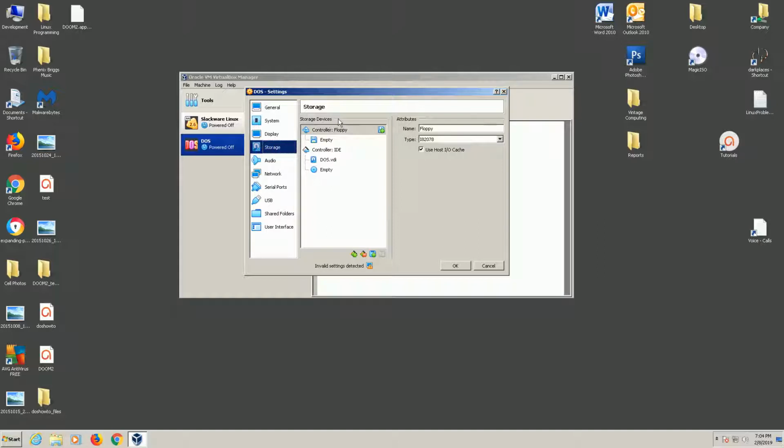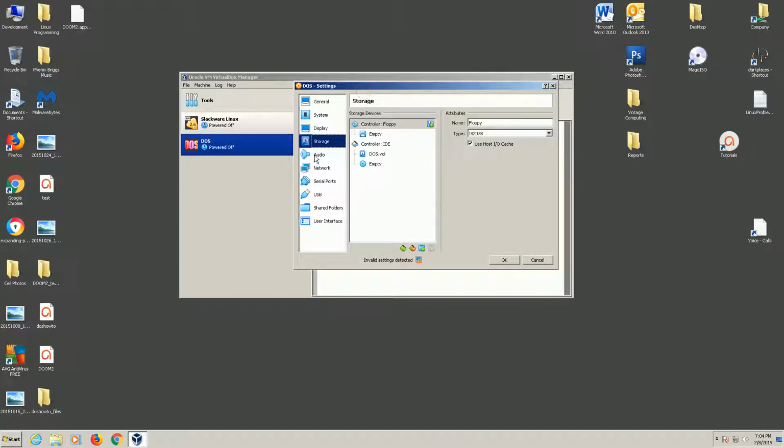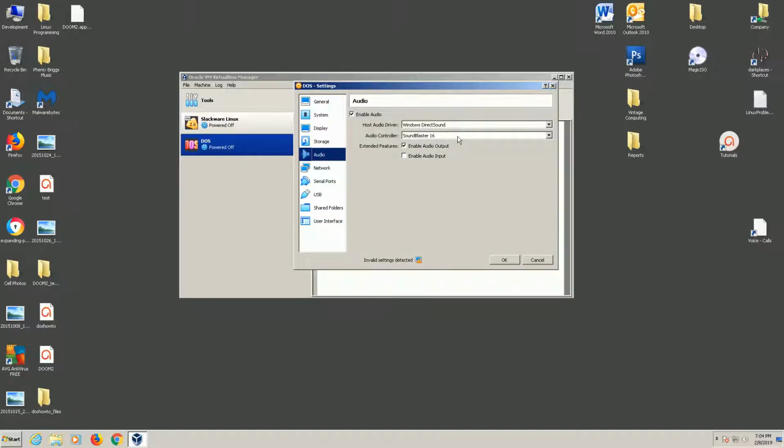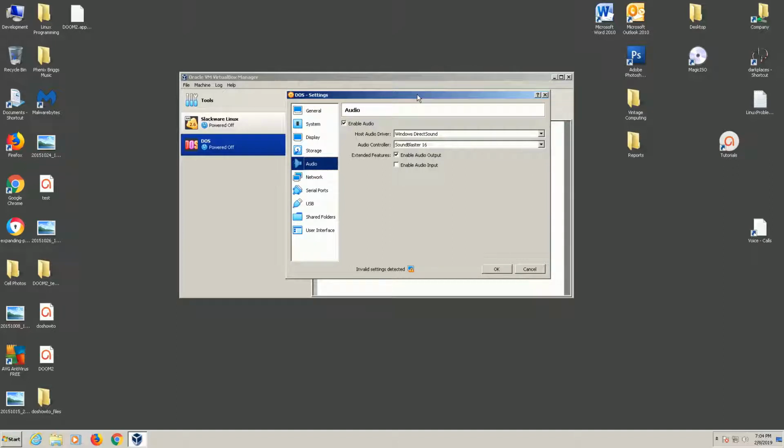And here's what's most important is our storage. And also what we're going to be configuring is the audio part. And the audio part is pretty much already enabled, and it's going to emulate the Sound Blaster, which is what all of those games used back in the day. I mean, if you didn't have a Sound Blaster, you weren't cool. You know what I mean? You had to have a Sound Blaster.